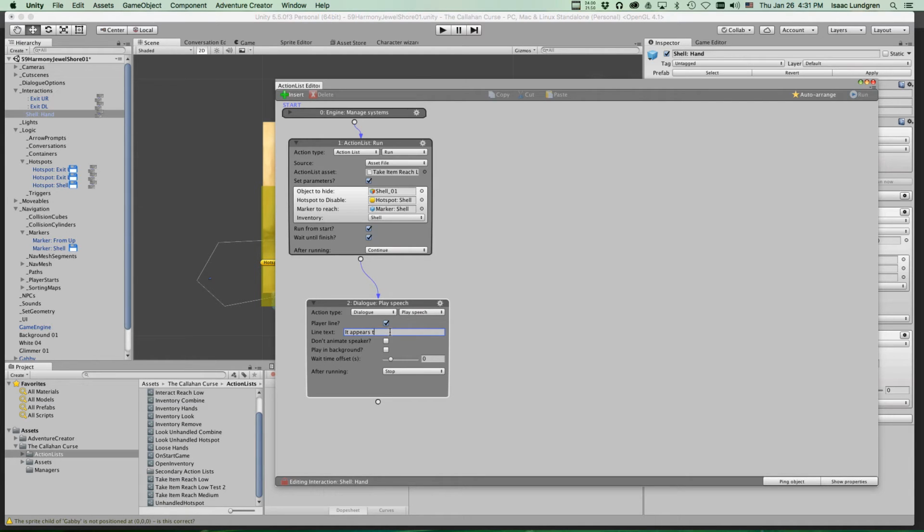Nope, she's already picked it up. She doesn't need to say it appears. It's a shell.